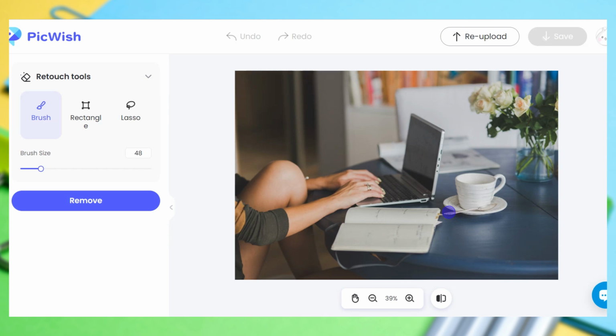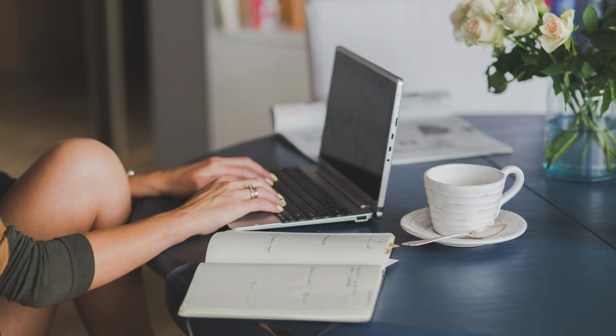Today, I'm going to show you how to remove objects from photos in just a few simple steps. If you're looking for a way to delete or erase an object from a picture in a minute, I'll walk you through an AI tool that makes it super simple. Today in this video, I'm going to remove this teacup from the photo.